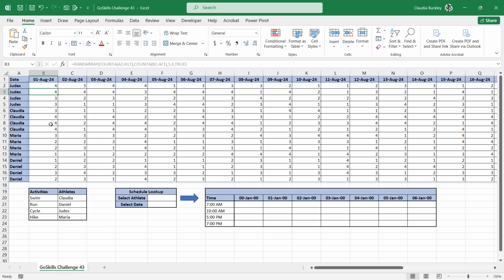I will use the CHOOSE function for this particular scenario just because I think it's straightforward, it's easy to explain, and it's easy to understand if you're tackling a task like this for the first time. So what we're doing is to use the result of the RANDARRAY function as an argument for CHOOSE.